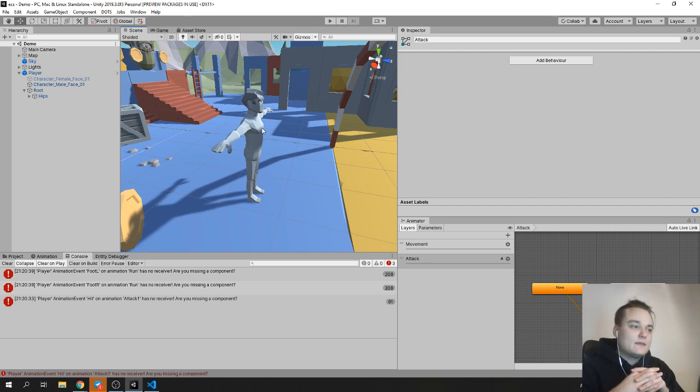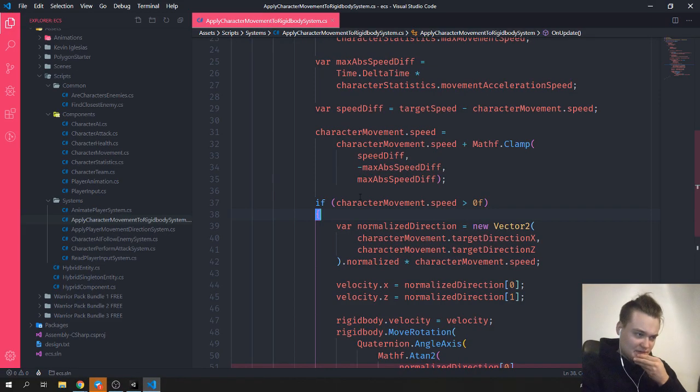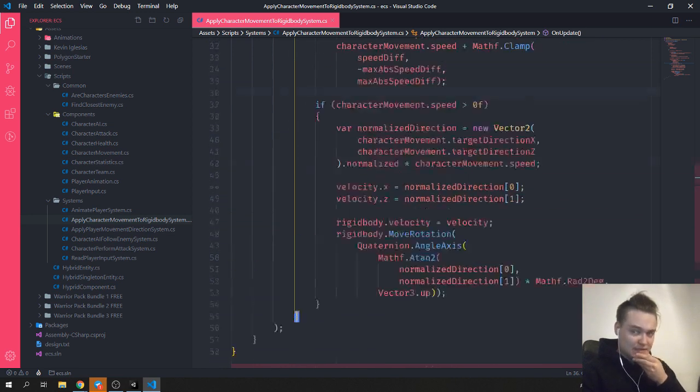So yeah, the plan for the next stream would be to create the weapon collider and deal damage when any character collides with that weapon, as we already have the attacking animation. So that would be the next stream. I think it will fill the whole stream, so I'm not making any plans further.